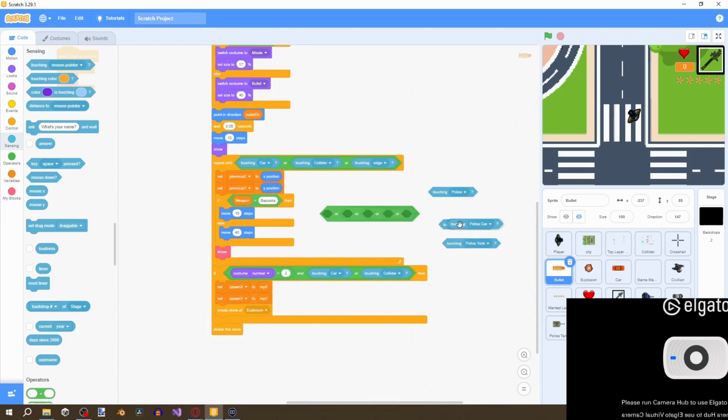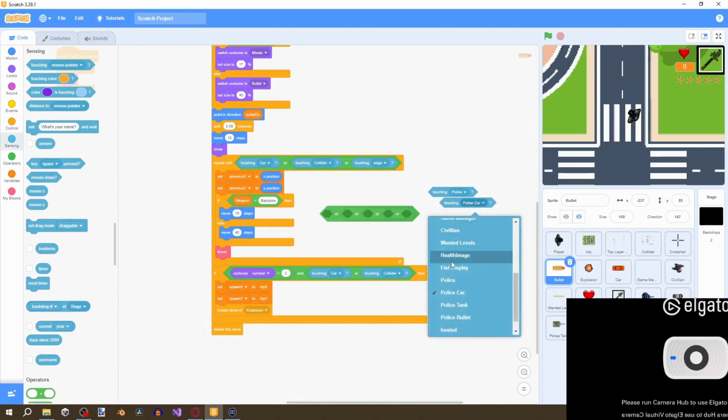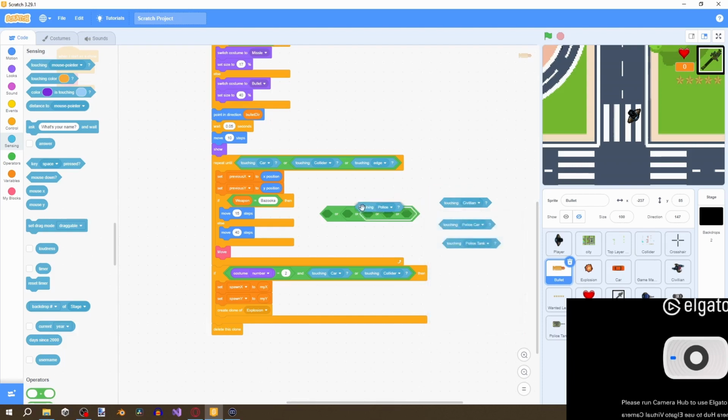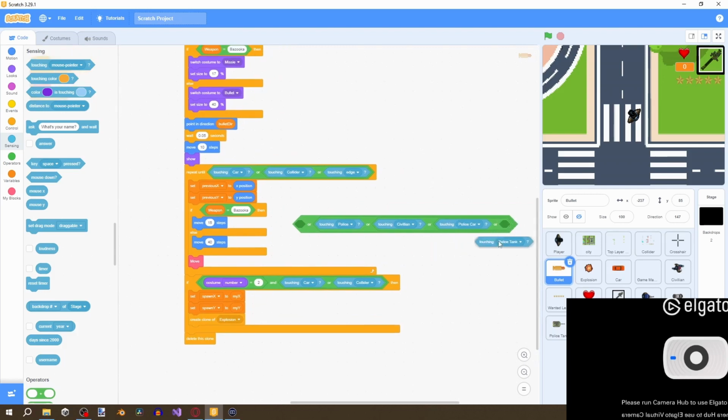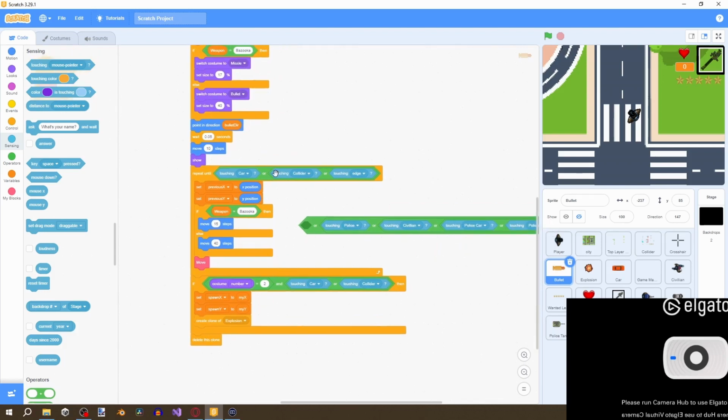Or civilian. Where's the civilian? Civilian. Alright, so let's throw this in. 1, 2, 3, and 4. And then we're going to duplicate this.